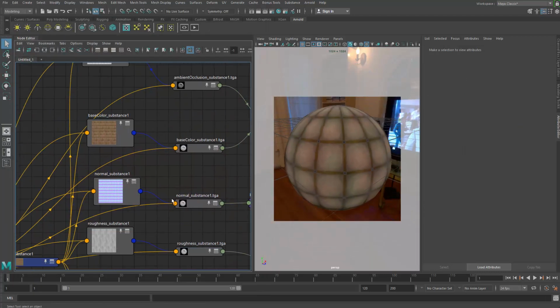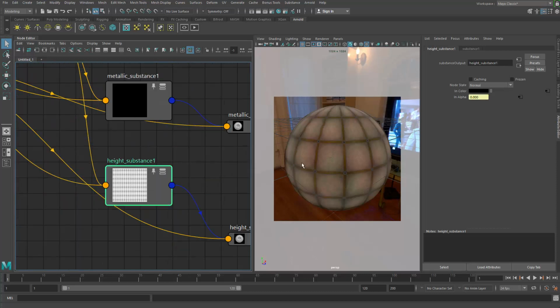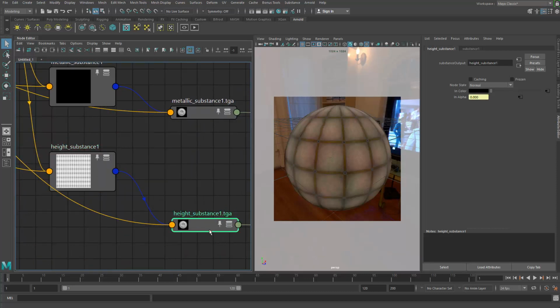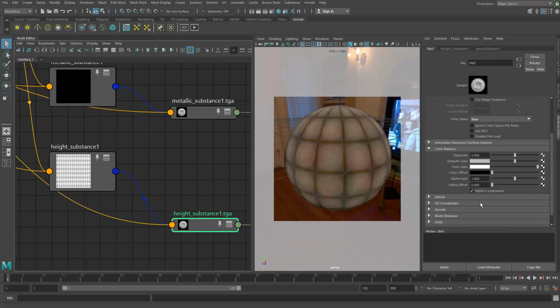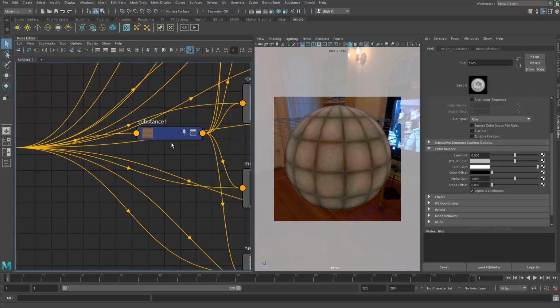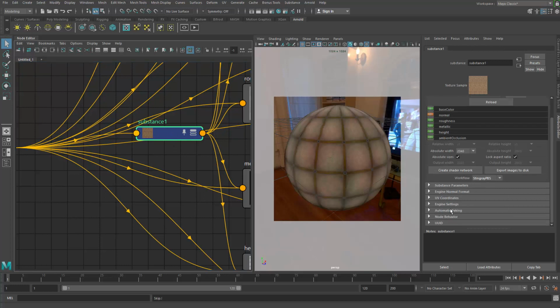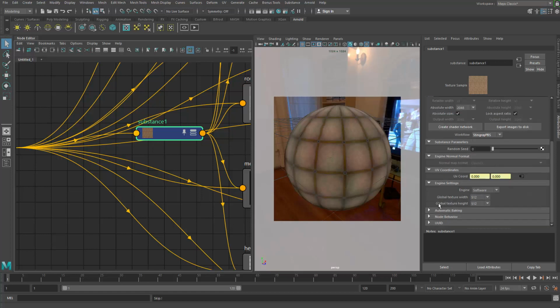Okay, so if you take a look at the height map, or go to this one here, we're using the raw data, but because it's 8-bit, it's not going to be able to give you the full 16-bit information. So back here in Substance, we can take a look at the settings and see if we can find some setting for that.